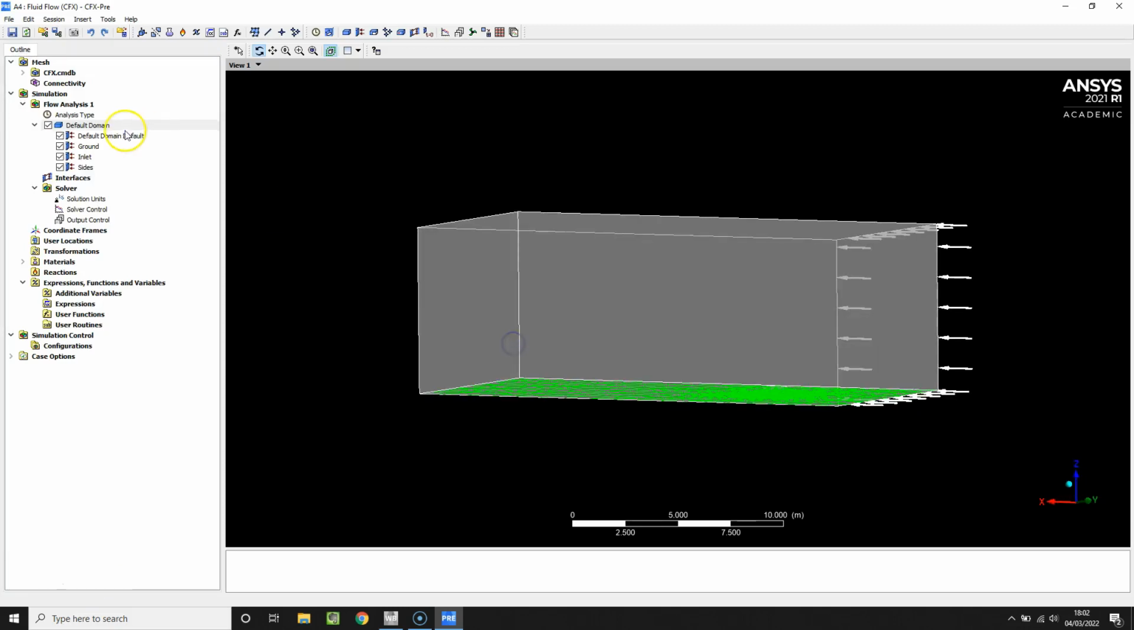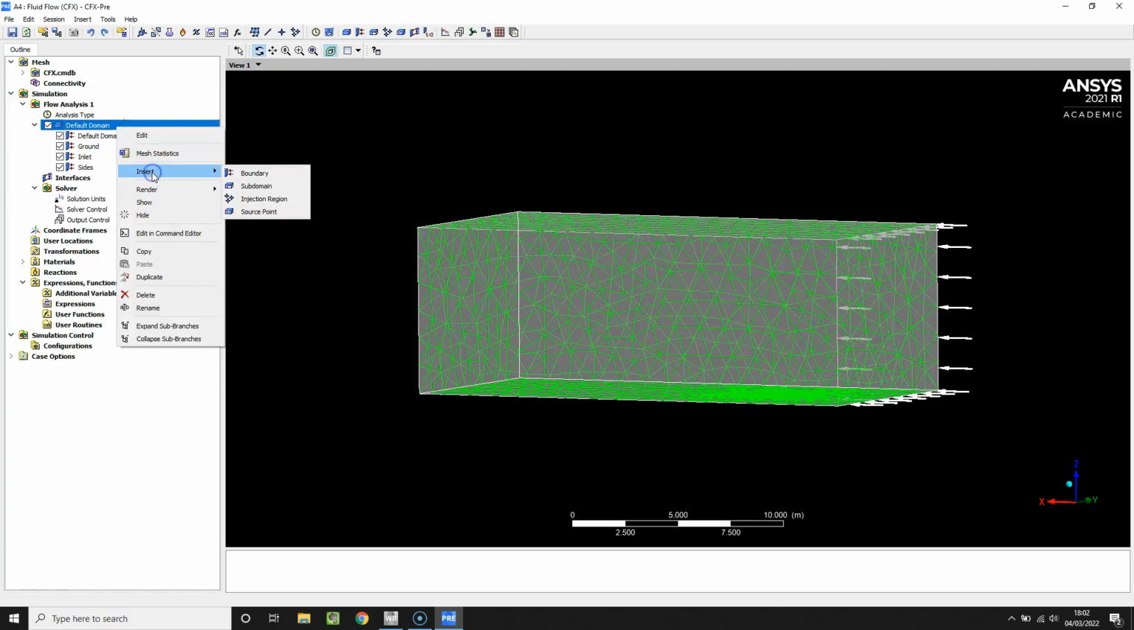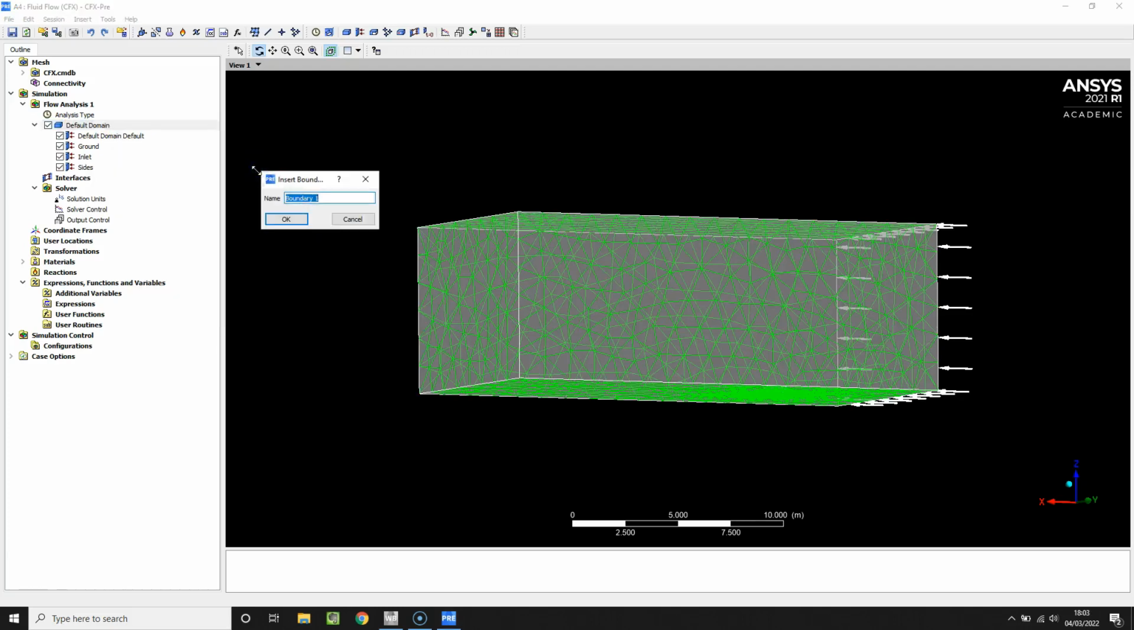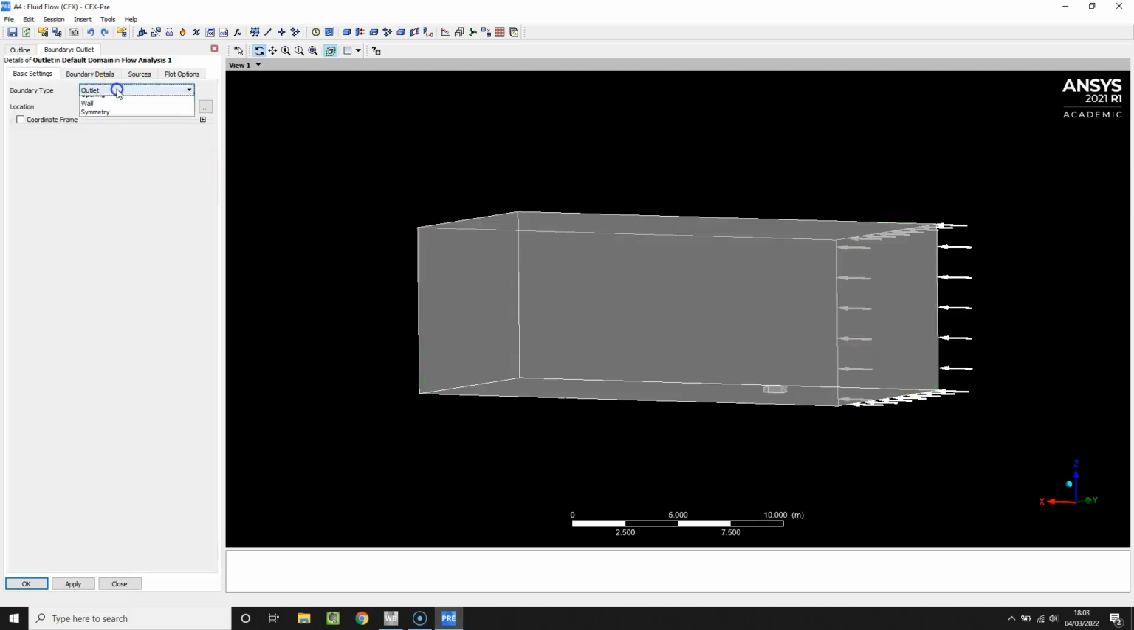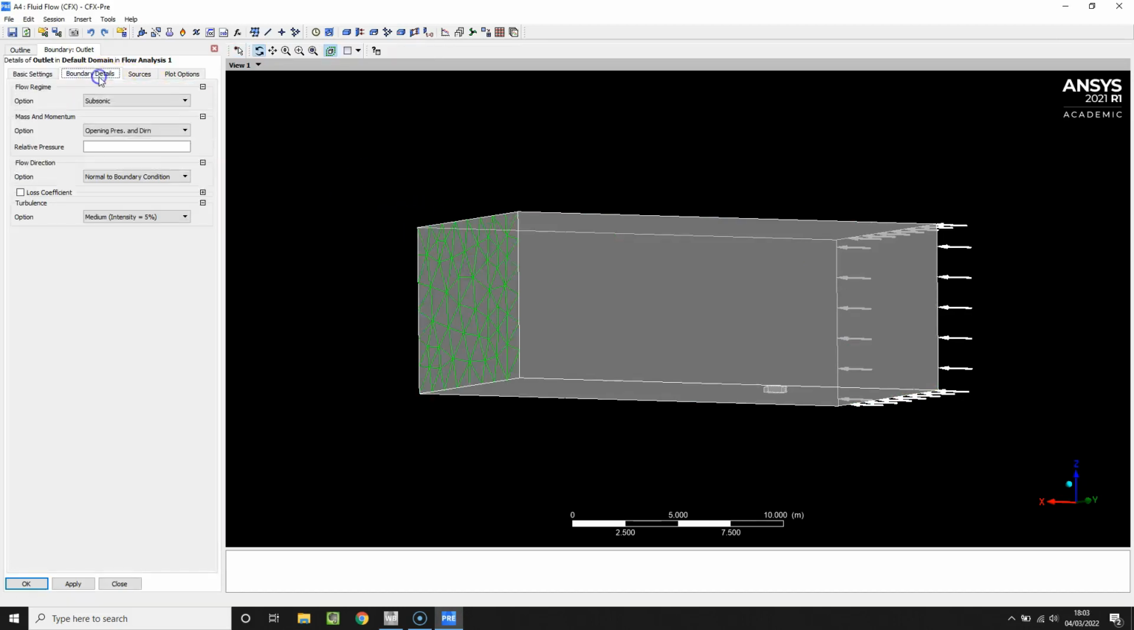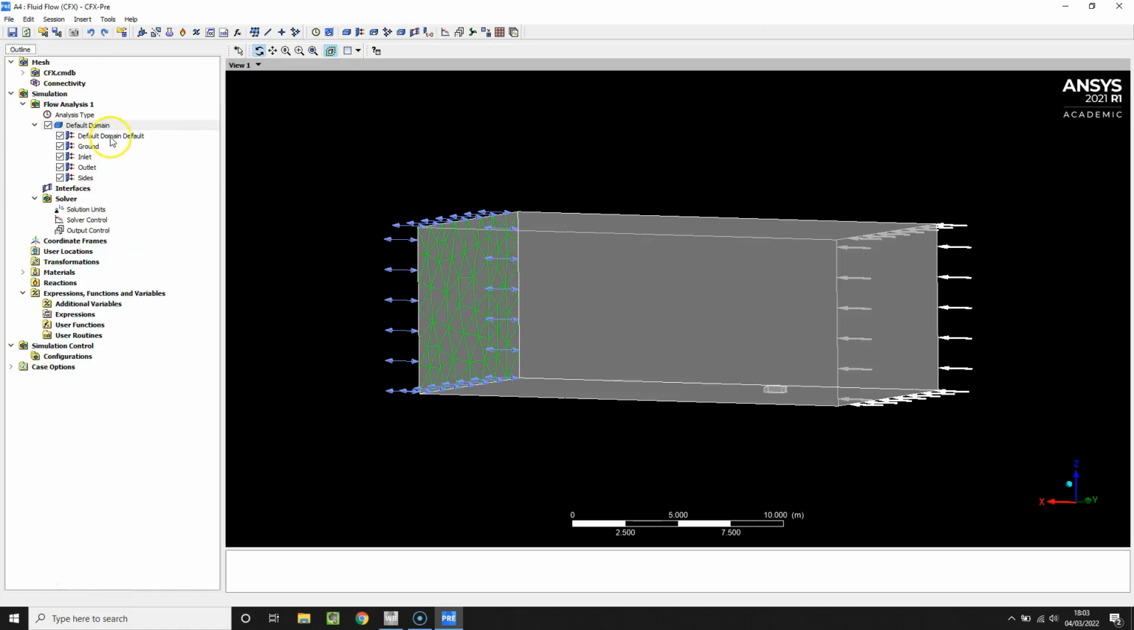We can select the outlet, just being sure to call it an opening on that rear face there, relative pressure of 0 and a low turbulence intensity. And finally, there should only be one surface left, or one set of surfaces, which is the Ahmed body. So just renaming it, calling it Ahmed.